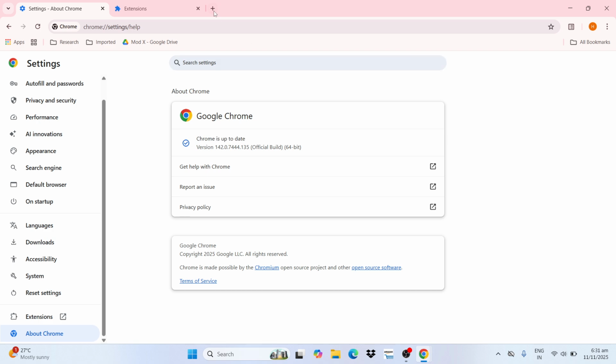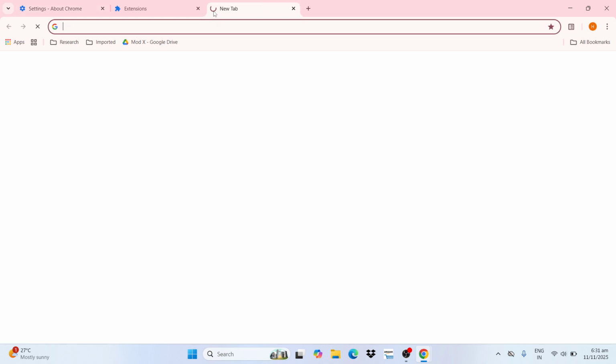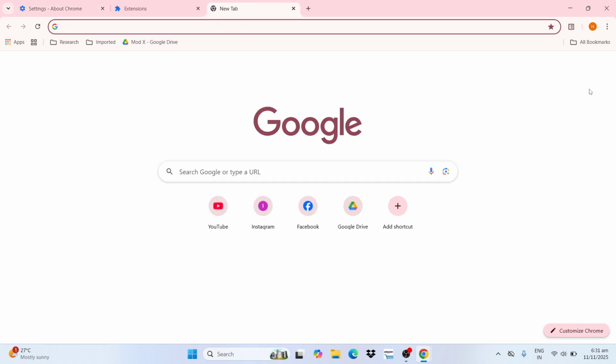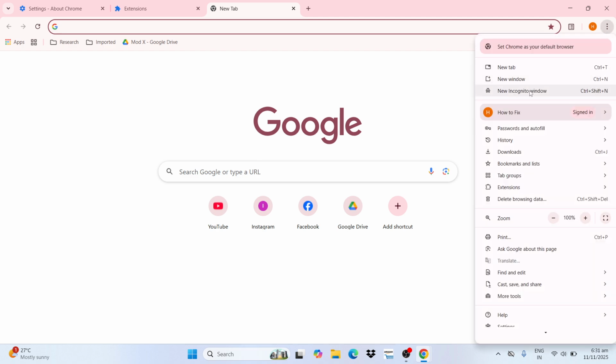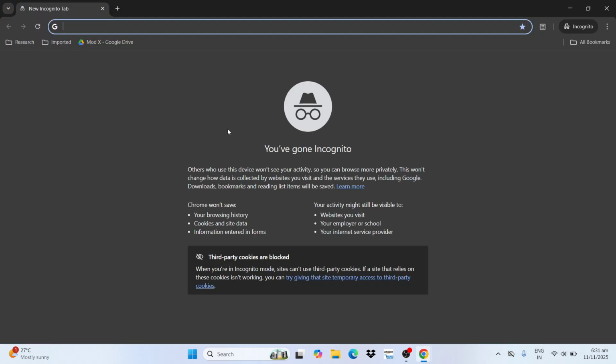Yet if not, then I want you to try a private browsing window. So please proceed here at the upper right side. There you can see three dots. There you can find New incognito window. So try to use a private or incognito window. In that way, you'd be able to fix the problem.